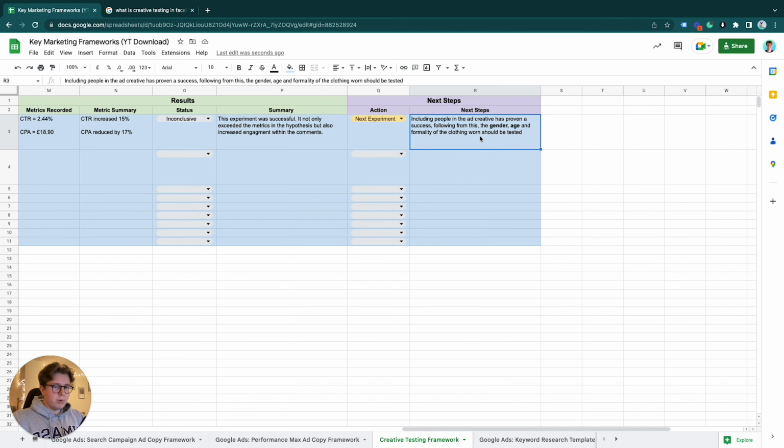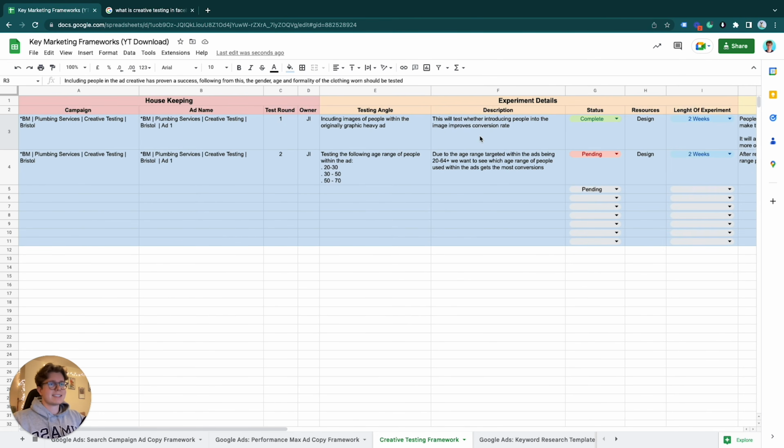So we know people in the adverts is good. We want to include this in all the ads from now on. But how can we possibly improve the conversion rate further? And this is by testing different types of people, different clothing, different genders. So from this, we've obviously concluded that we have more experiments to do, but this one was a success.